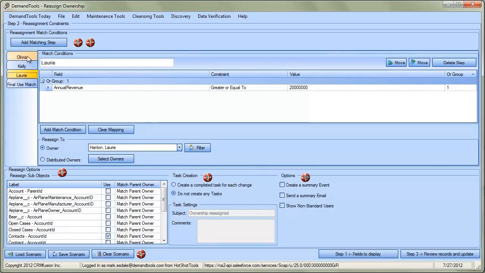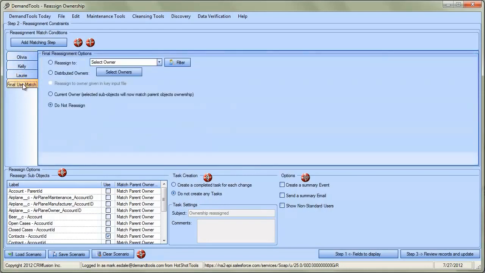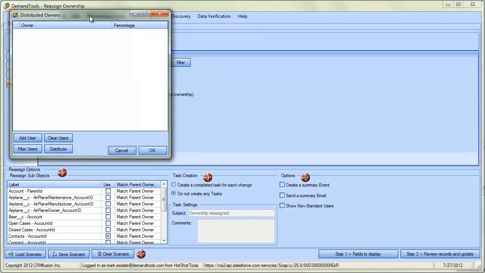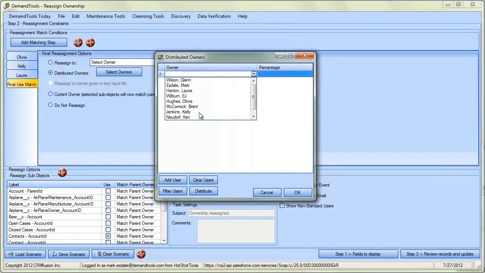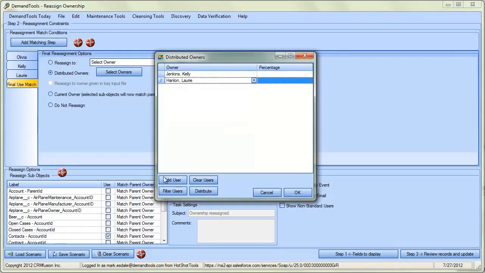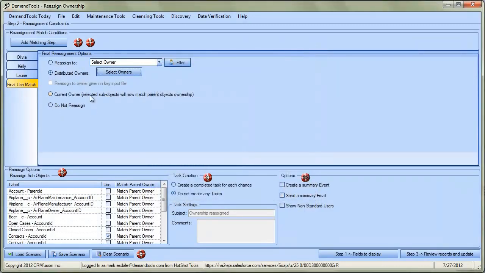There might still be some accounts that don't match in any of these 3 steps. Of course, in this example, those would probably be the Dallas accounts that don't have annual revenue assigned to them yet, if the field's blank. For those, I could simply hard code a specific user. Or what I'm going to do in this case is take those unknown accounts and just assign them randomly to those same 3 reps in a round robin. So we'll add Kelly, Lori, and Olivia in here, and I'll just do an equal percentage breakdown as they're assigned to those reps. That's it. We have the reassignment program now.